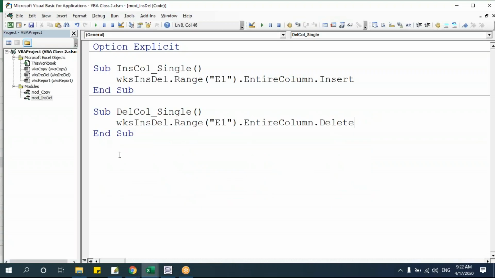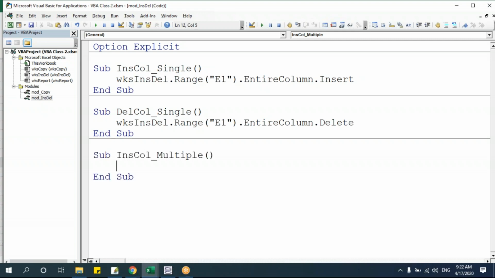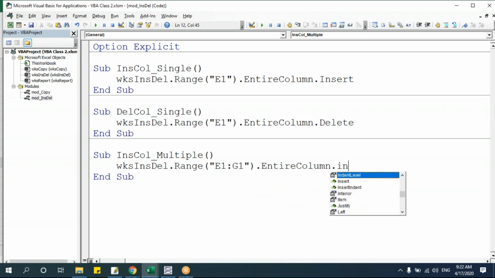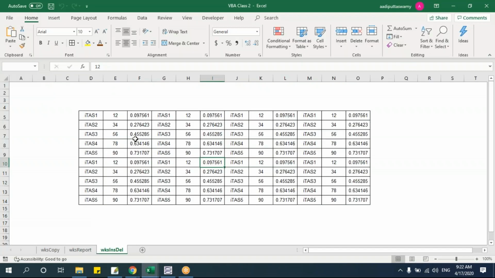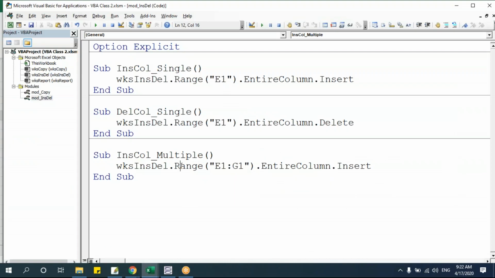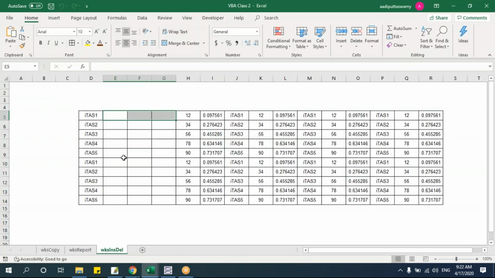Fine, let's go back. What if I want to insert multiple columns? So sub insert column, I'll say multiple, wks insert delete dot range of, I'll mention E1 to G1 dot entire column dot insert. See, now I'm mentioning the range, say from E to G, that means from E to G. So I'll get 3 columns which will get inserted. So see F5, see 3 columns got inserted.